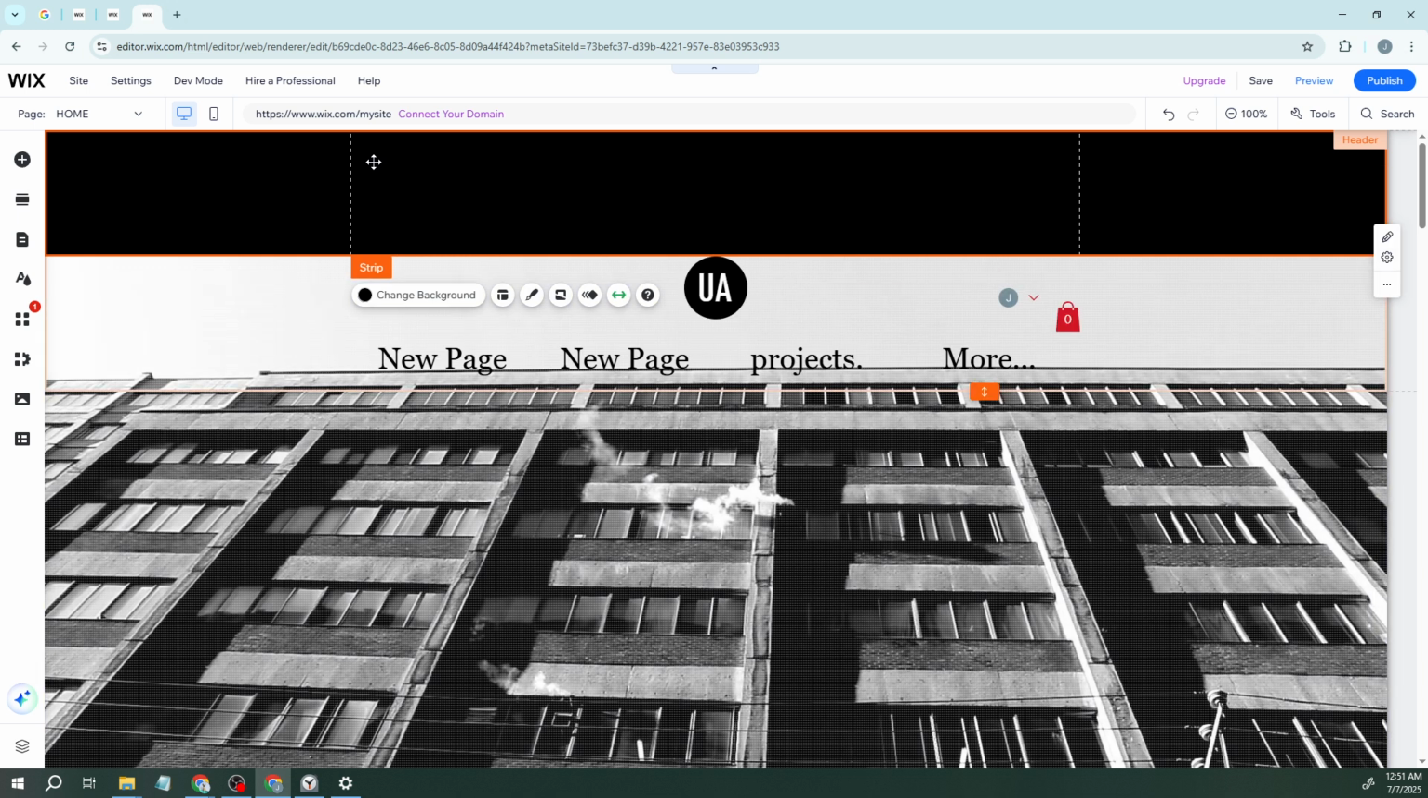To wrap things up, after making your changes, it's always a good idea to preview your work. Click on Preview to see how your header looks in real time. Once satisfied, don't forget to hit Publish. This enables all your hard work to go live for your site visitors to see.